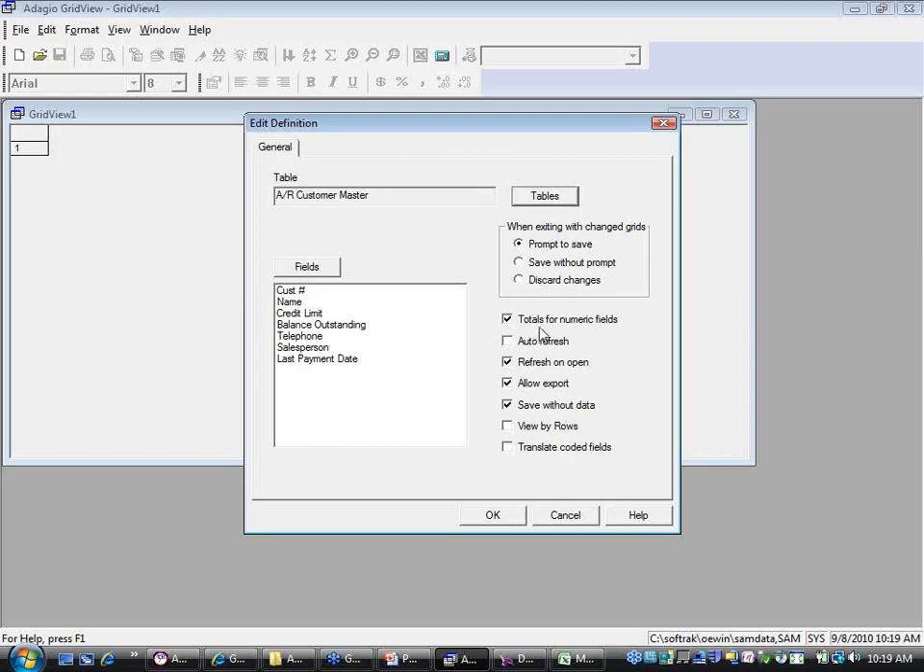You need to include the totals for numeric fields. Obviously what they do is for number columns, they will create a grand total at the bottom. You need to have this option turned on if you want to be able to summarize and do subtotals by customer or subtotals by territory or subtotals by something. This option needs to be turned on.